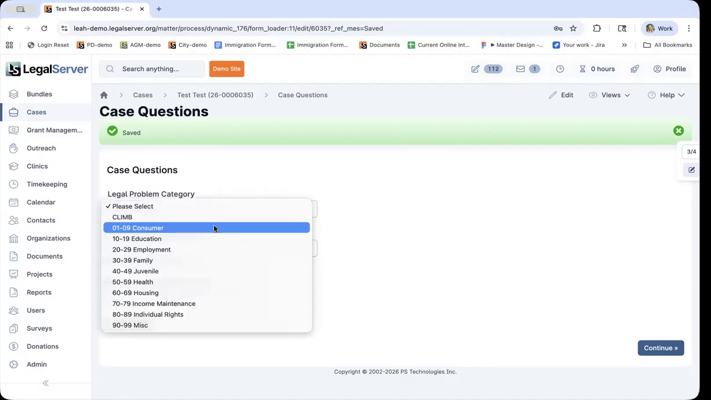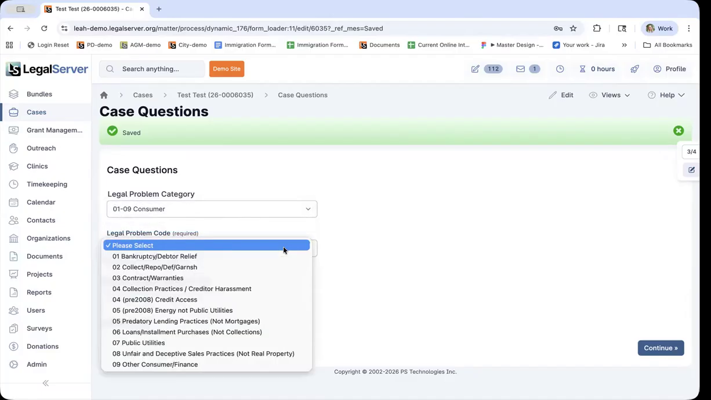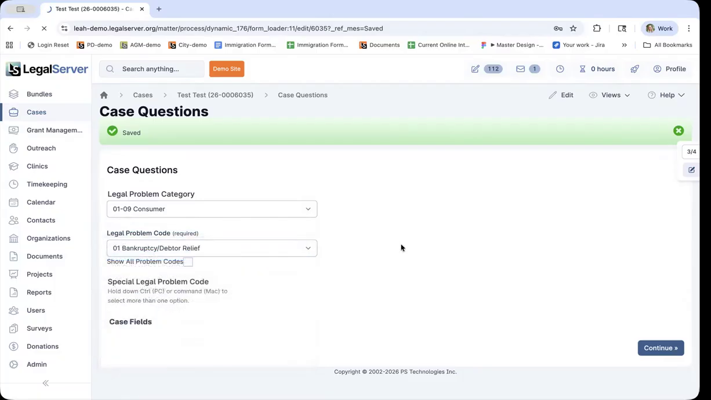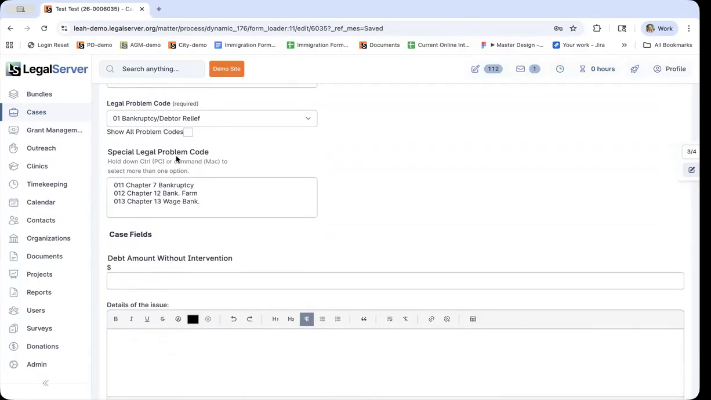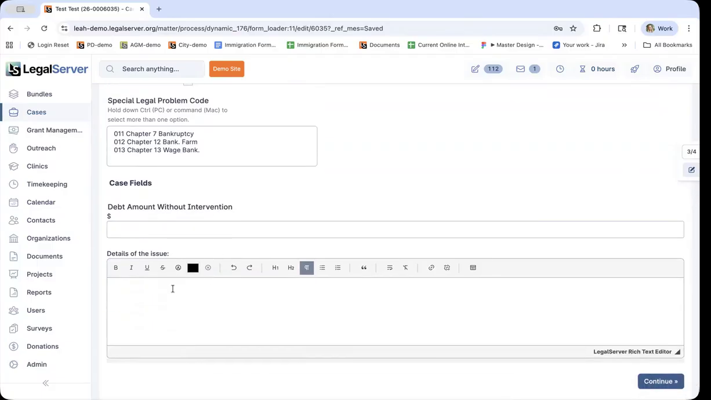But you'll notice if I say this is a consumer type case, I'm going to get just my consumer linked problem codes and any special problem codes that match that one I've selected. You'll also notice when I said this was a bankruptcy case, I got two extra questions that popped up here to answer.